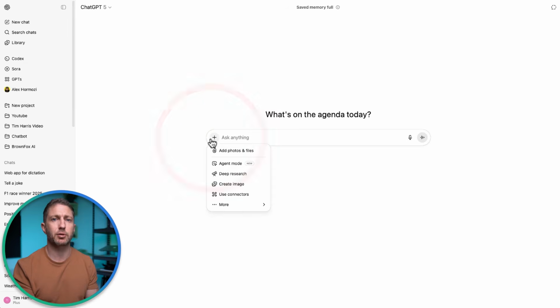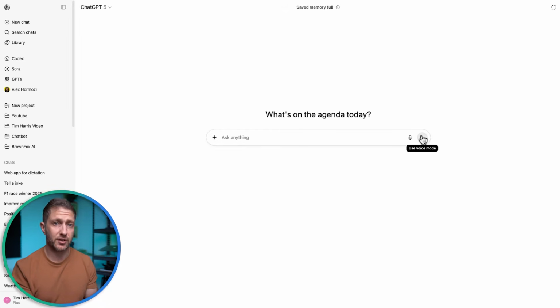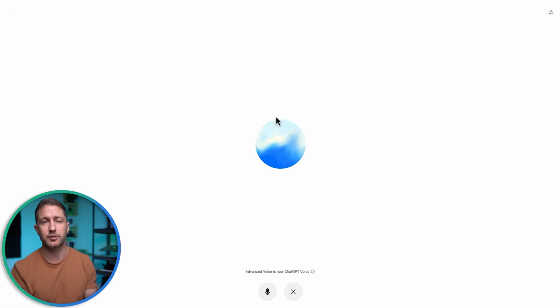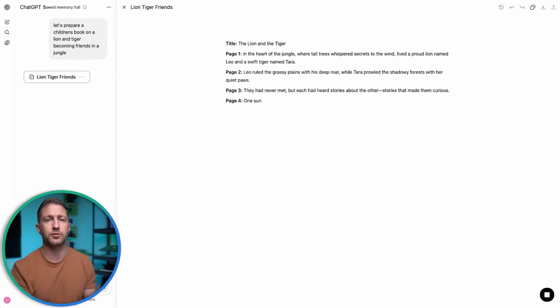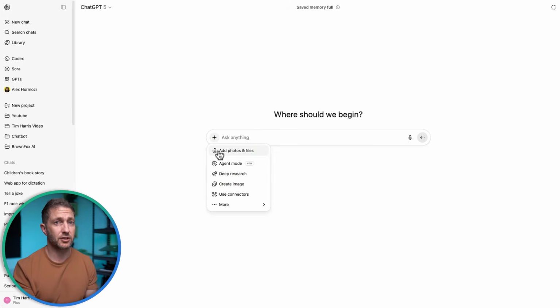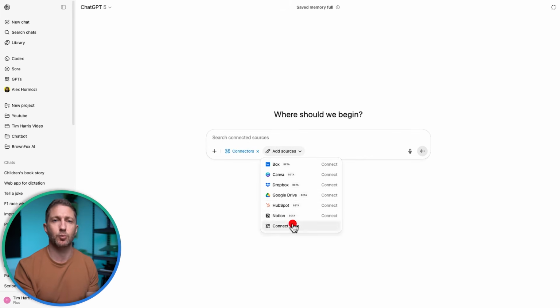Now, the plus composer menu down the bottom. This is where the day-to-day power lives. Attach files, docs, PDFs, slides, and spreadsheets from your device or connected drives. You can start voice notes here if you want to test ChatGPT 5 voice mode. You can also open a canvas directly from the composer for bigger builds or writing sessions. If you're researching, use connectors to pull info from your cloud apps so that everything stays in one place.